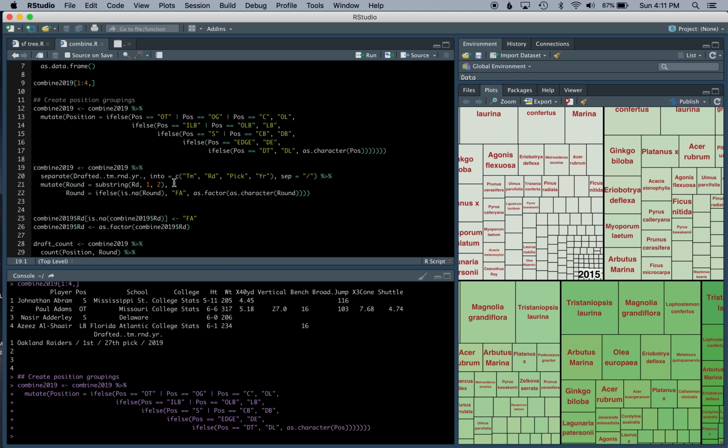And then I pipe one more thing in here. I call a mutate function, which basically says add another column to my data set. I'm going to create a column called round, where I actually will substring out the first 2 characters. So what you'll see here in round is things like first, second, third. So I just want to get rid of those. I just want it to be a numeric value to start. And then I actually turn it into a character and then a factor by saying anytime there's an NA in the round, call him a free agent.